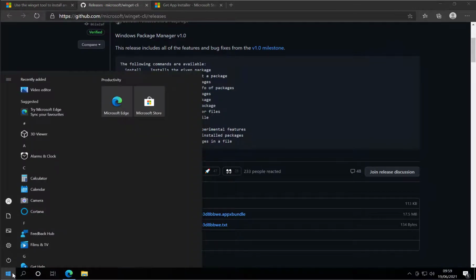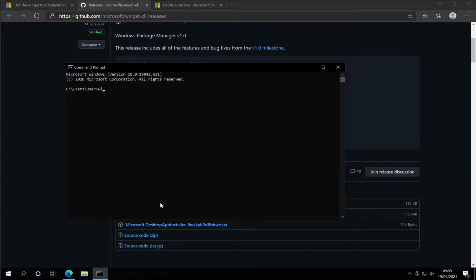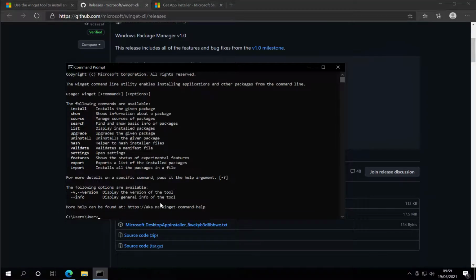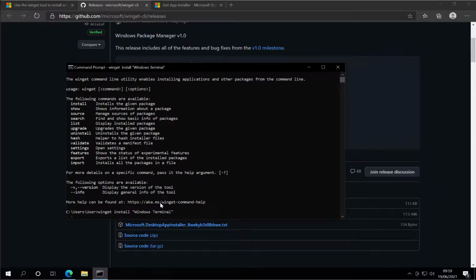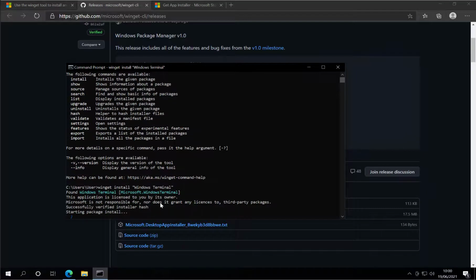Now we can open Windows Console or Command Prompt. Type in WinGet. We're now going to install the Windows Terminal using WinGet. Just going to go back and put in some speech marks. Hit enter, and it will go off, find that package, download it, then install it.